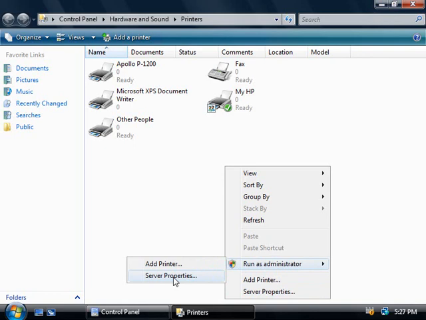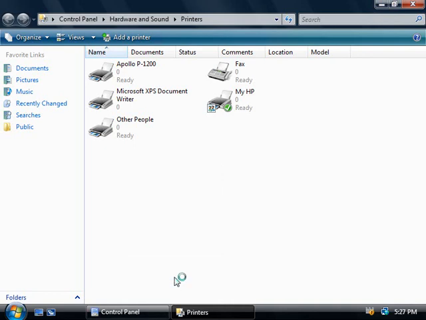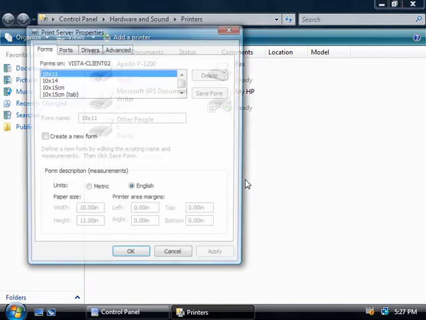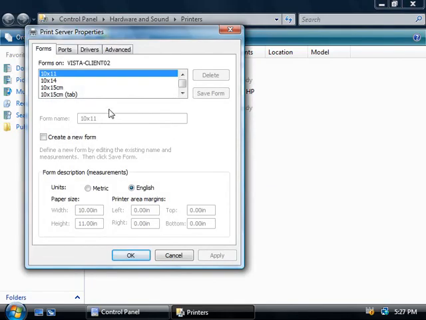So we'll choose Run as Administrator and we'll fire up the server properties here, and then we'll click Continue on our user account control message. And from here we'll be able to set up forms which are used to define the standard sizes for our paper, envelopes and transparencies. Now you're going to see a whole bunch of standard international sizes for things like A4 and A3 and letter and so on. But if you have some specific size stationery that you want to use for your company and it is a unique size, well then you can configure that here.